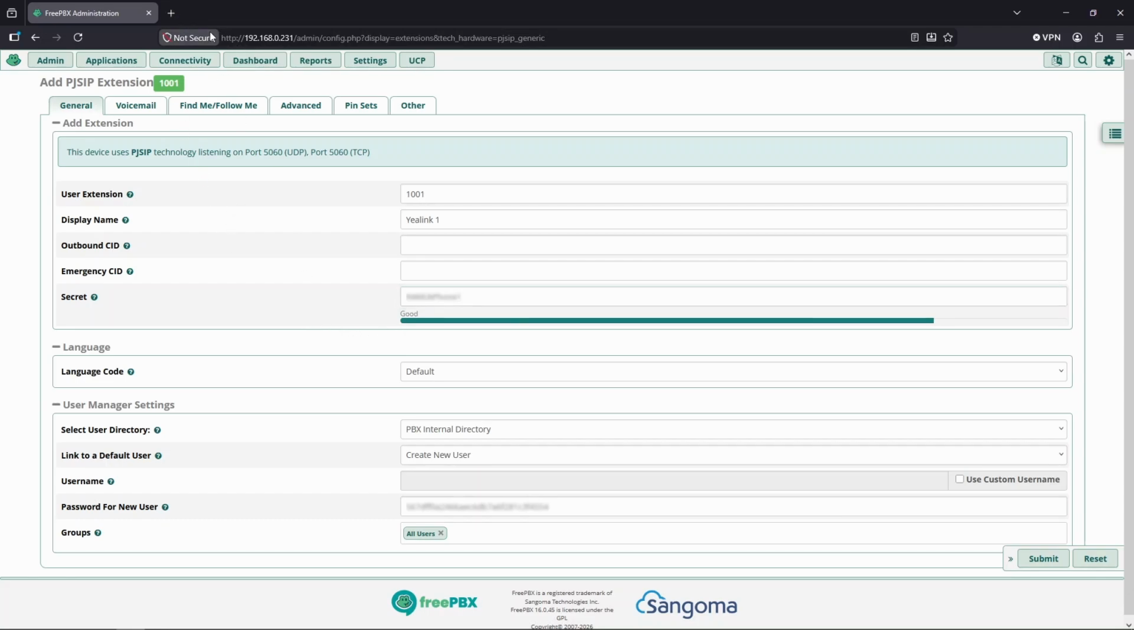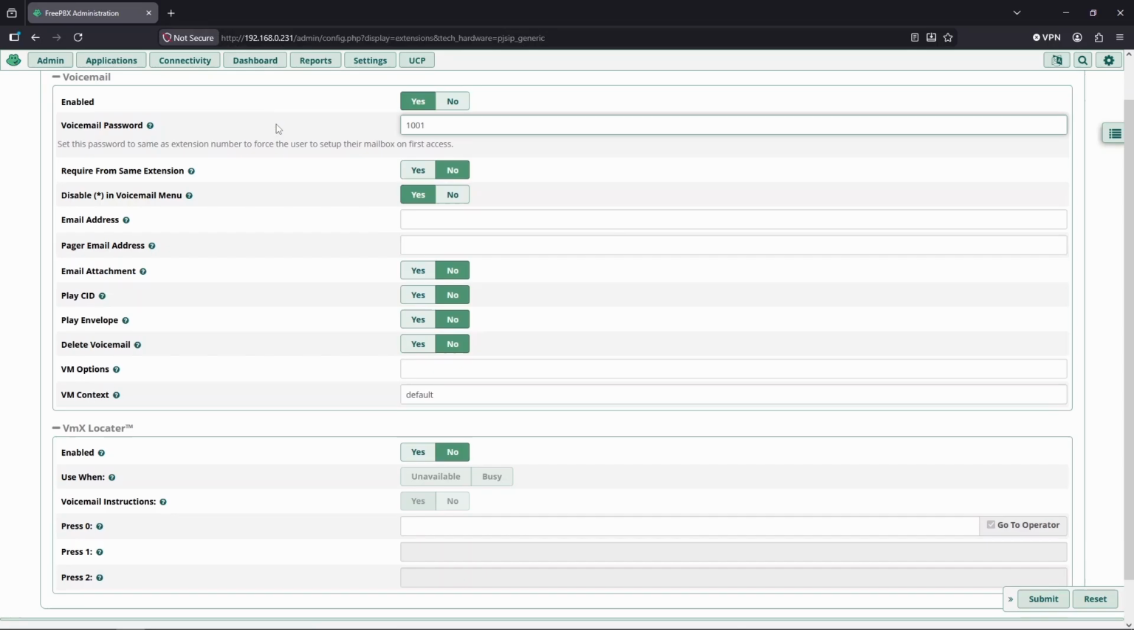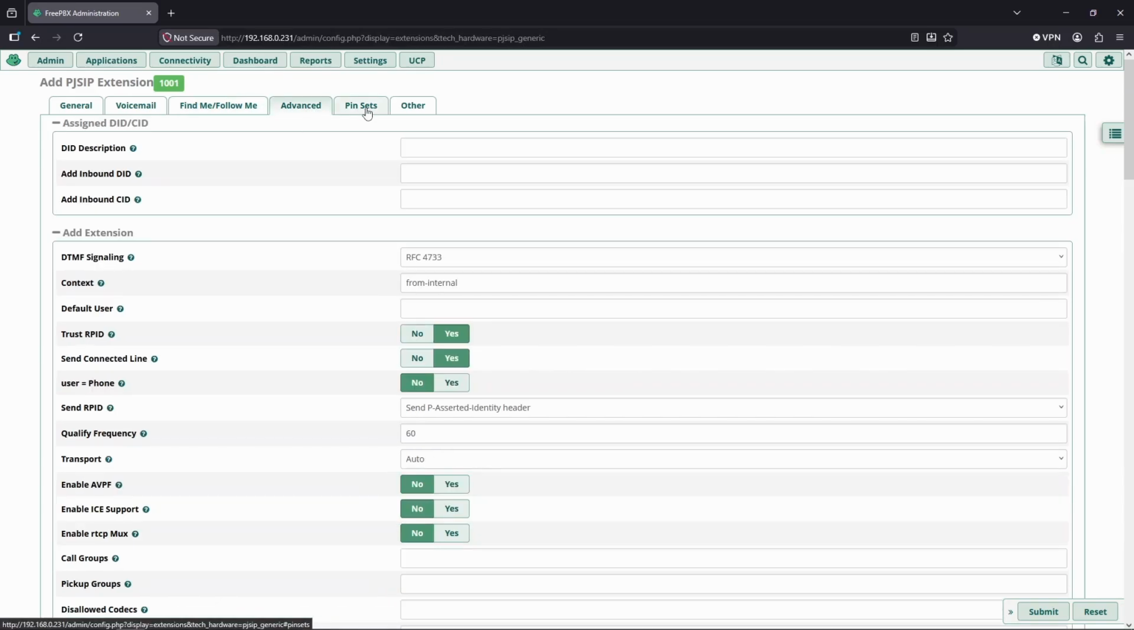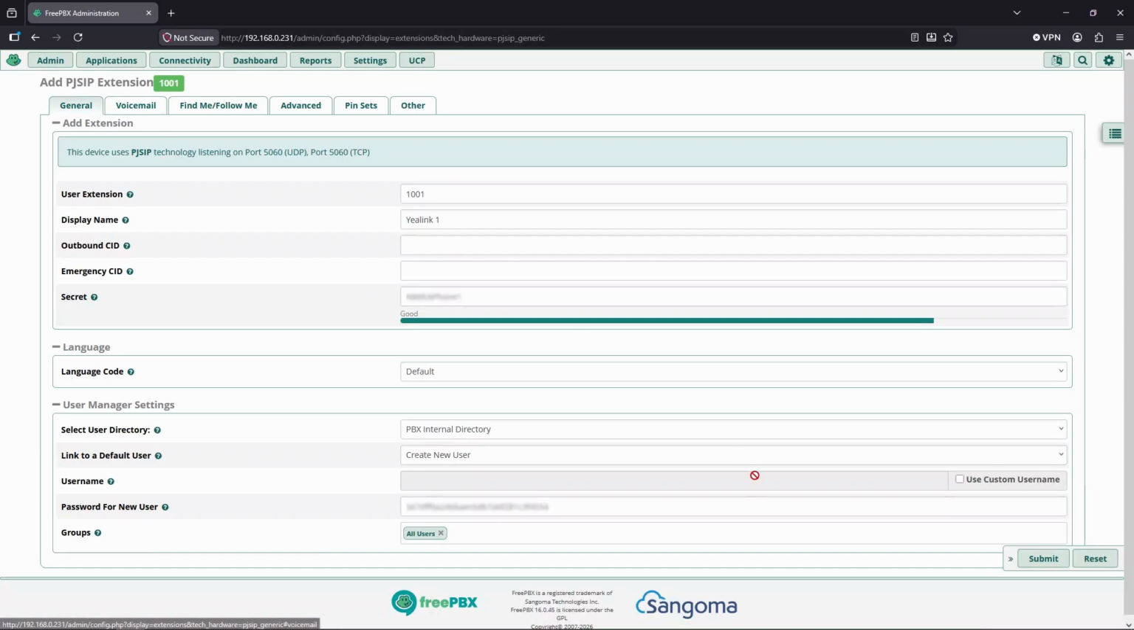Now, I'm going to enable voicemail on both of these lines. So, let's do voicemail. Yes. And as you can see here, if you set the password to the extension number, it'll force users to set up their mailbox on first access. You're going to want to do that. So I'll just do 1001. And then you can, of course, configure all this other stuff. I will go through all these settings in a future video. There's a lot of settings, but we're just going to leave it as default for now. And we're going to hit submit.